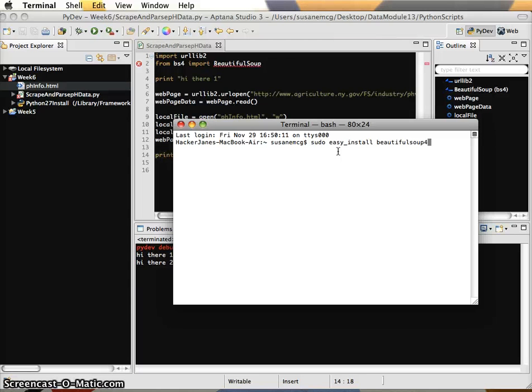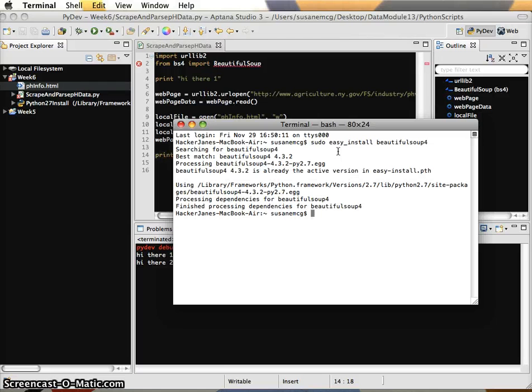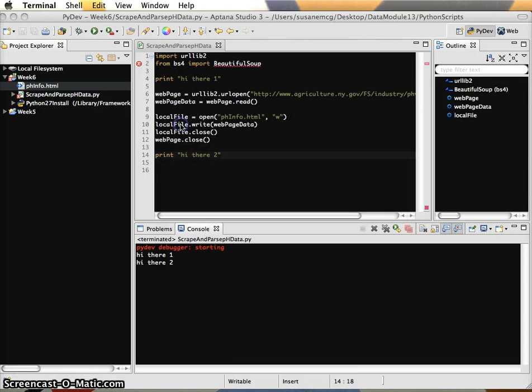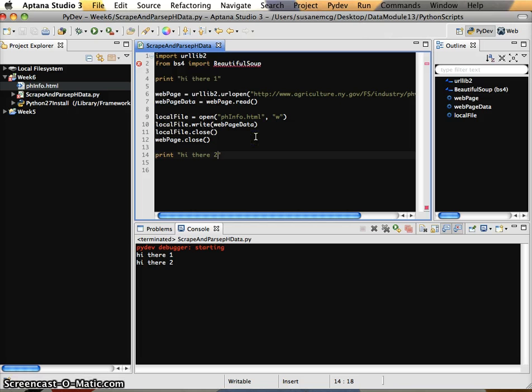And so when you hit enter on something like this, it will very often, because I already installed this it's not showing it here, ask for your password. So if you get a prompt for your password, go ahead and use your administrator password for your computer. However, now I have BeautifulSoup 4 installed, so everything looks good, and you can see I got my hi there 1, hi there 2, confirming that it is in fact installed. I'm going to start using this right away.